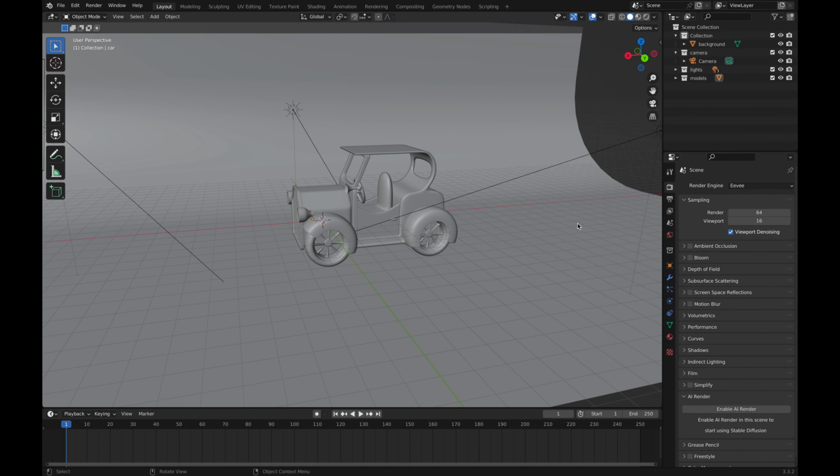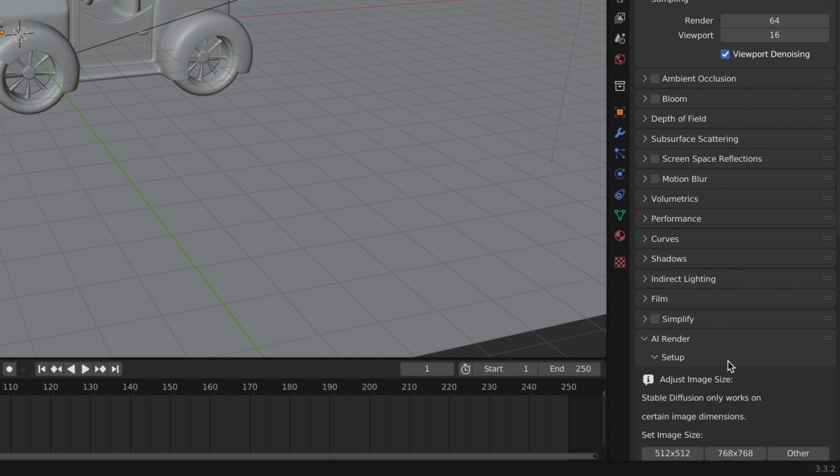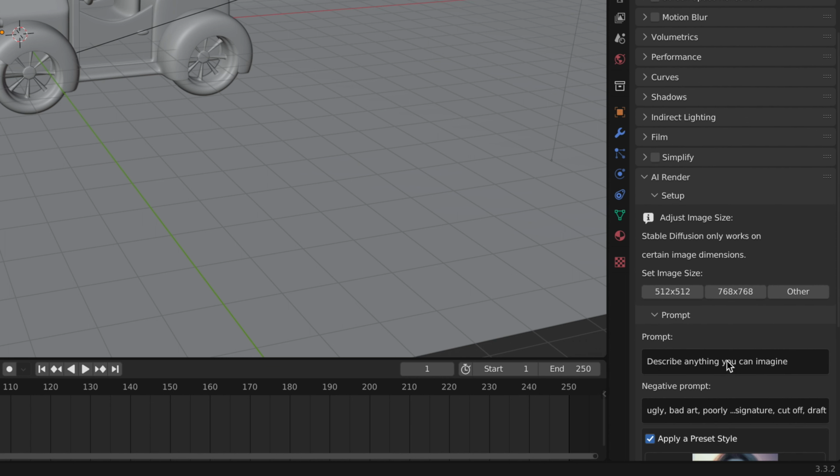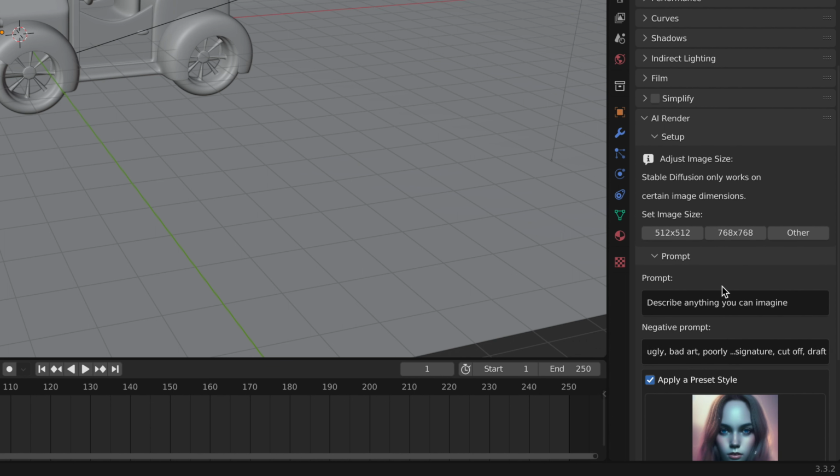Doesn't matter where you pasted the API key. Each time you open a new project, you are going to need to enable the AI Render with an additional click. The Setup section is where you find out that there are not only dimension limitations, but it is recommended to use a 512 by 512 image size, which is not the ideal one.